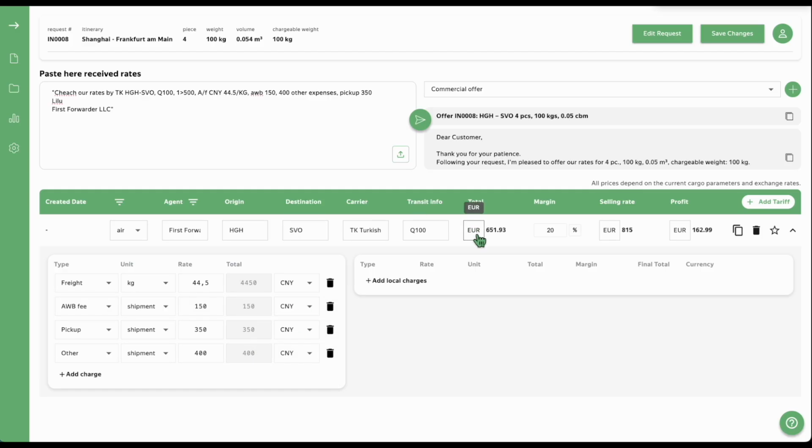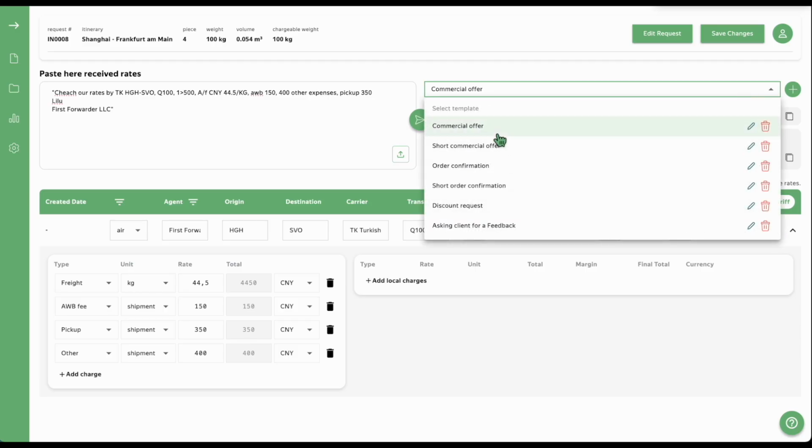Let's change the currency to another one to compare more easily. Then we add a margin, for example 20%, or adjust it manually. We can now see the final rate for the client and our profit based on this calculation. We can copy the tariff, we can delete it, or mark it as the main option so it becomes part of the commercial offer for the client. Here we can also see all templates, edit or delete them.